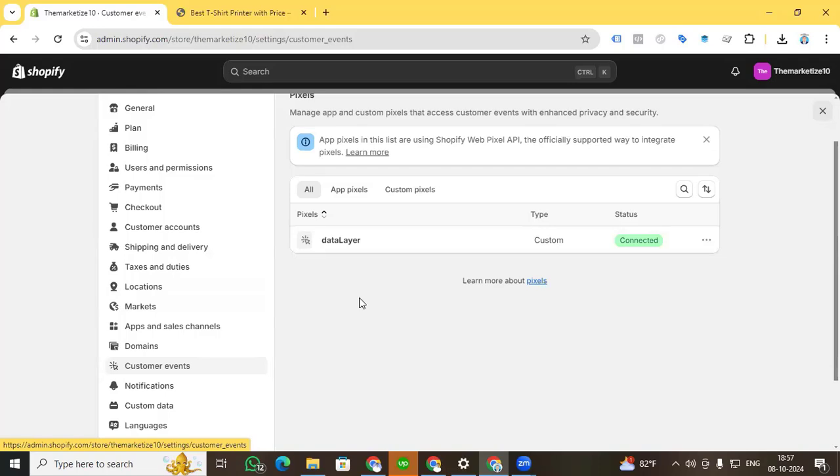How to enable the theme independent data layer for your Shopify store? The link will be in the description box. You can check it out from there, then come back to this tutorial. So I have activated the data layer with the Shopify store. Now it's time to set up the Google Ads conversion tracking for the purchase.